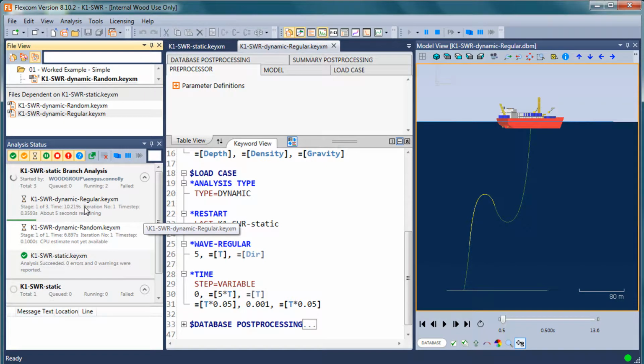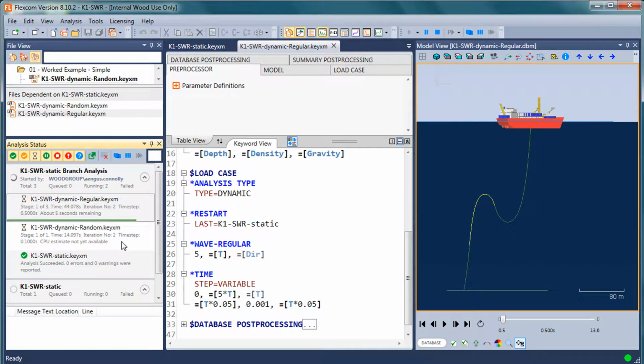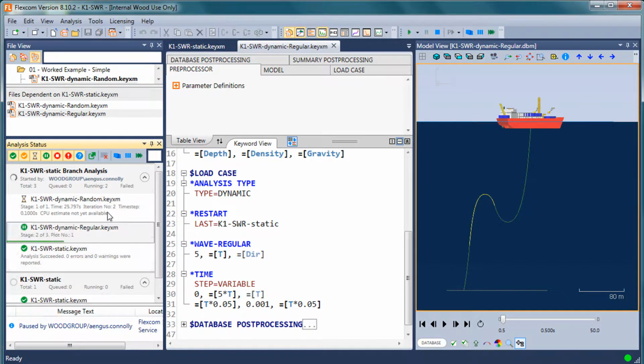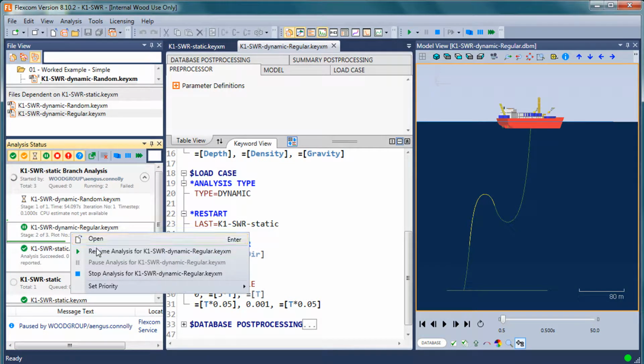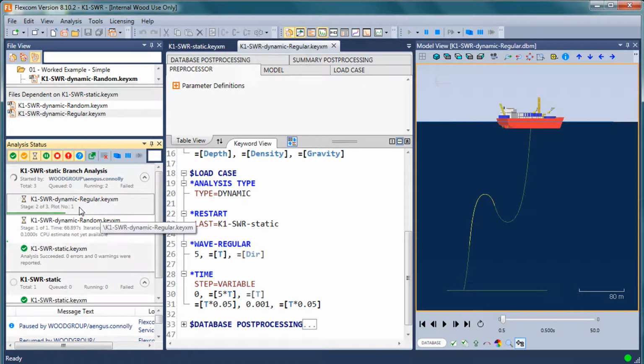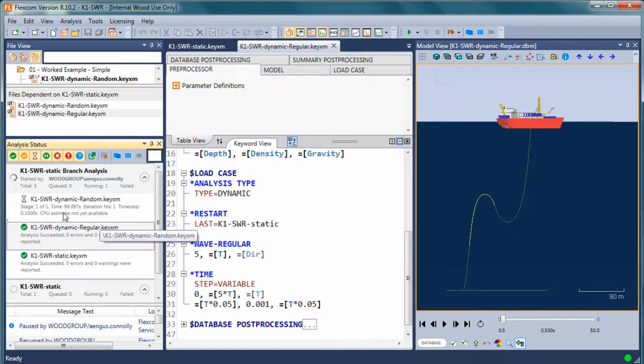These are actually running, so while it's running, I could pause it. That one's a very short analysis, so the pause command just kicked in as it went directly to post-processing, but it was really quick, so I'll just resume that one. You can see that the regular wave runs very quickly because it's a very short simulation. The random sea will take quite a bit of time, so you can see that the simulation time is just over 100 seconds, and Flexcom is telling me that this has got about 46 minutes left to run.